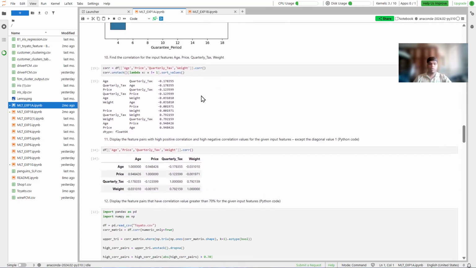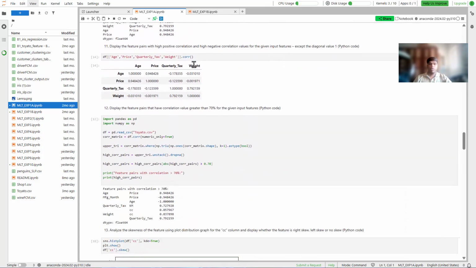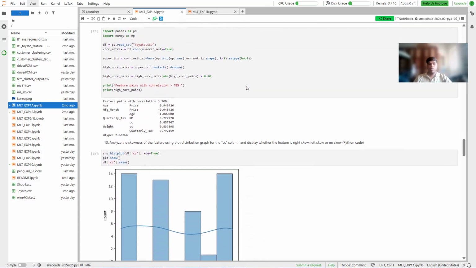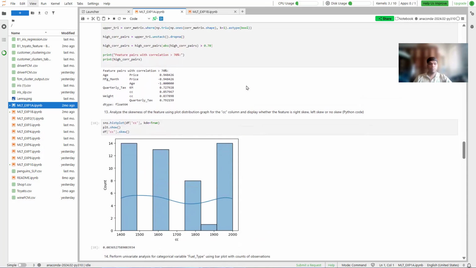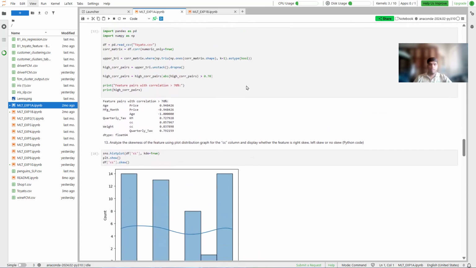Next, to find the correlation for the input features, I calculate the correlation between the features like age, quarterly tax, and weight. Next, for the positive and negative correlation, I analyze the features which have the high positive and high negative correlation. And I display the feature pairs where the correlation is greater than 0.70.